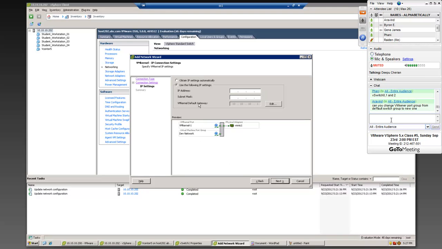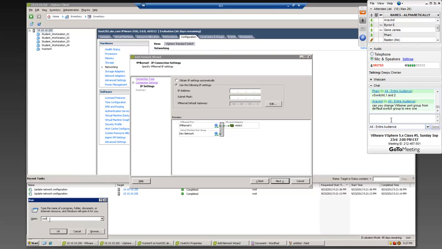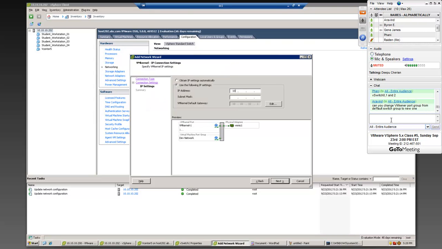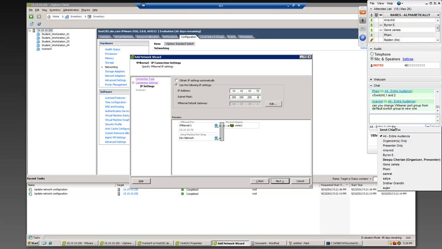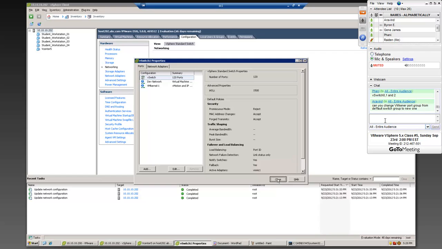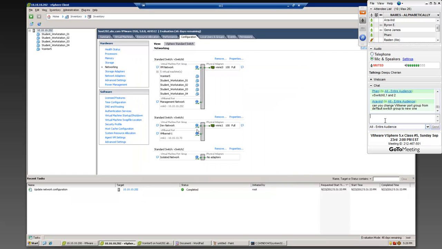Click next. When you create a VM kernel port group, you have to specify certain IP addresses. I will talk about that also later, but just for the namesake, I'm going to give it an IP address. I can use 70. So I'm going to give 10.10.10.70. I'm finished. Okay.